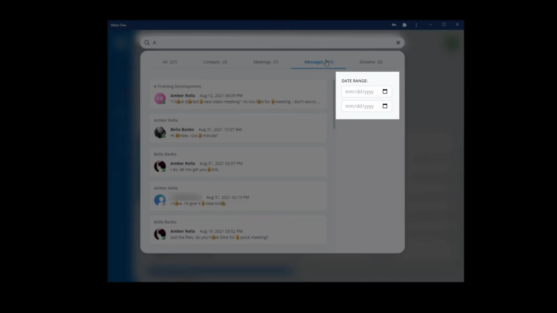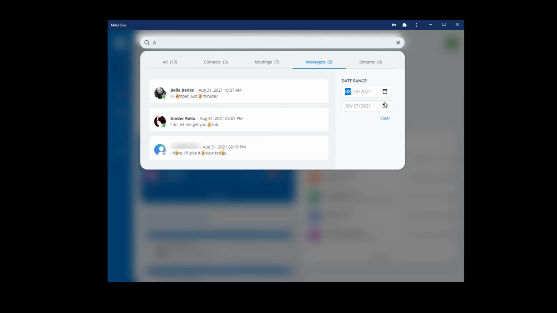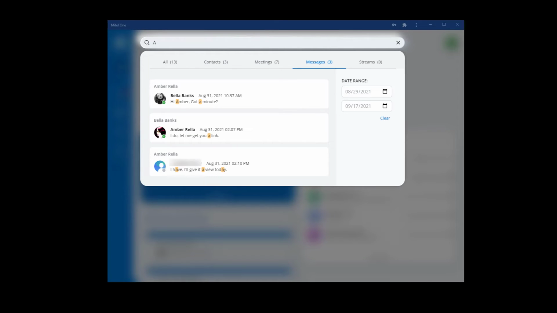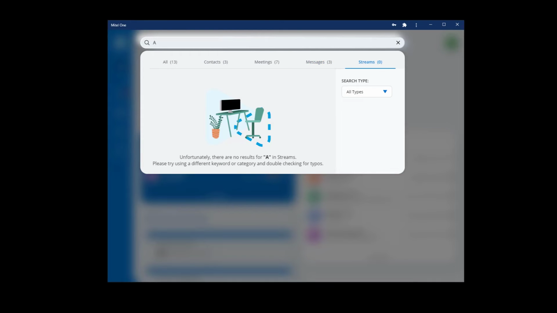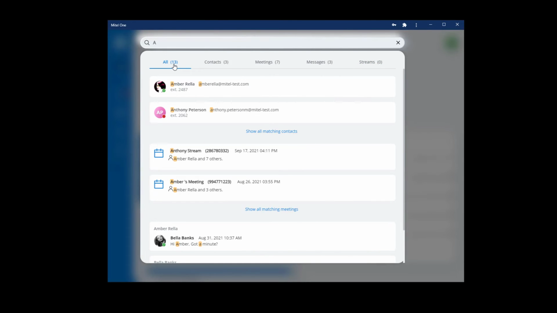Depending on your selection, you are provided additional filtering or searching on the right-hand side. In this case, we selected messages and are provided options to select the date range for the search. When we select streams, we are provided public streams or private streams. When we select all, we see all matches for our entered search characters.